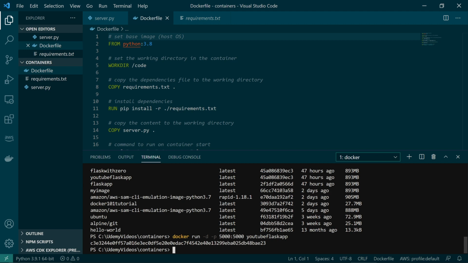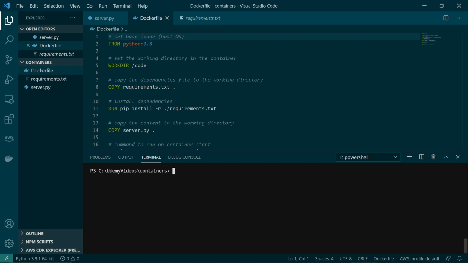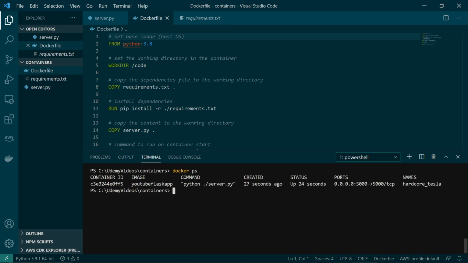Okay, so it just gives an ID because remember it's running in the background. So if you want to see which containers are running, you can run docker ps and you can see the image YouTube Flask app is running. The entry command is python ./server.py and it was created 27 seconds ago.